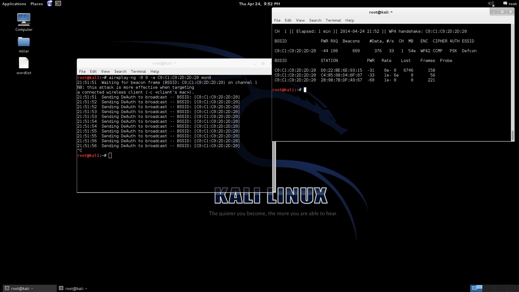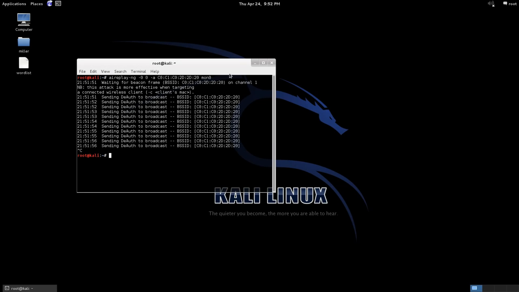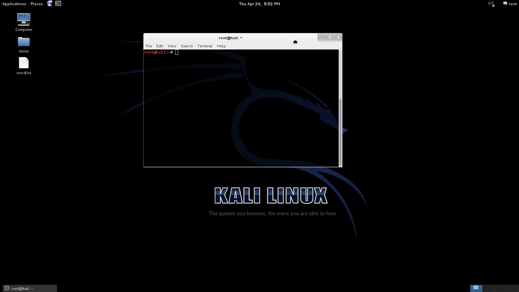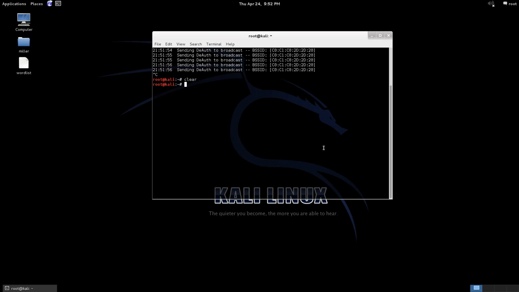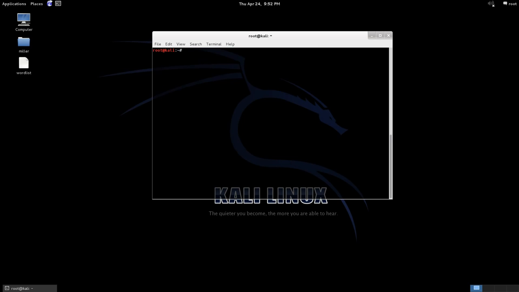So we can go ahead and stop this, close that off, we'll clear up this screen, and then we'll view. So we can do ls, and it's going to show you the files that I saved to the root directory.